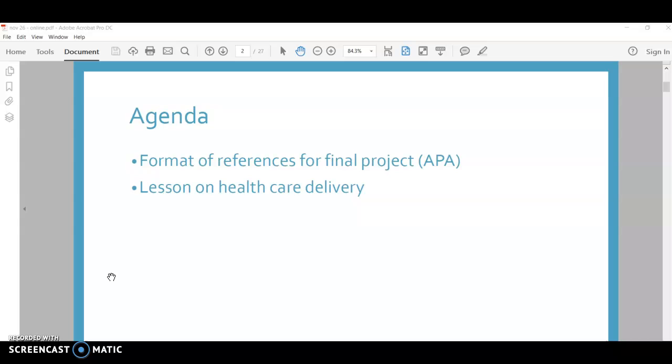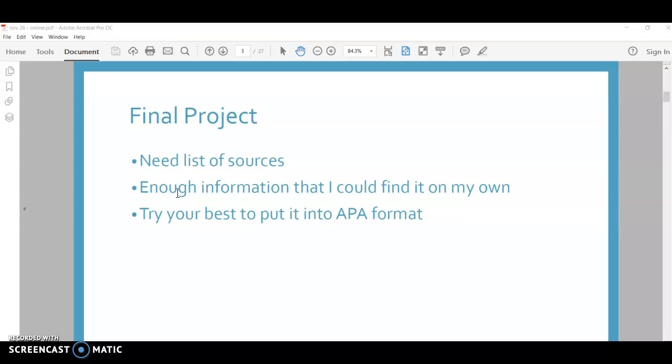The agenda for today is to discuss references for the final project and then also to discuss healthcare delivery. So I'm going to start with talking about the final project.